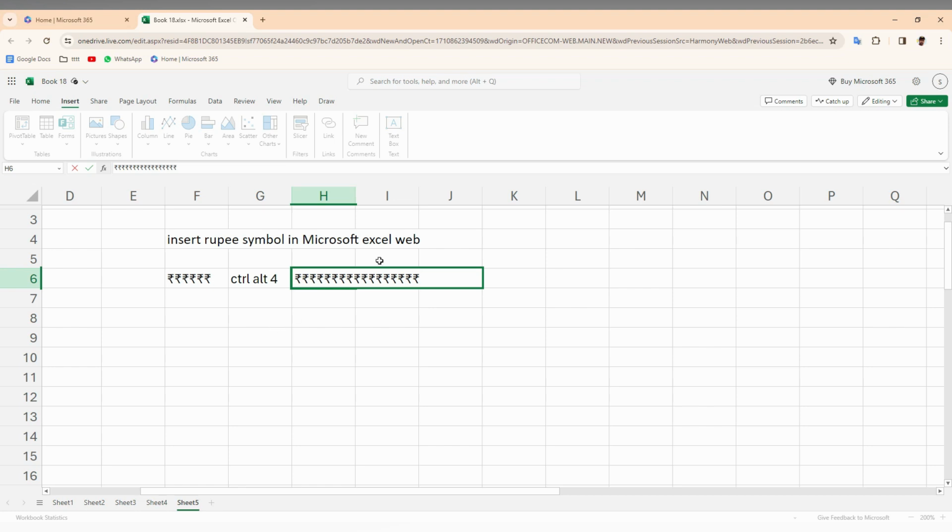You just use the 4 key on the top of the keyboard, don't use the one on the number side. This will insert the rupee currency symbol in your Microsoft Excel web.